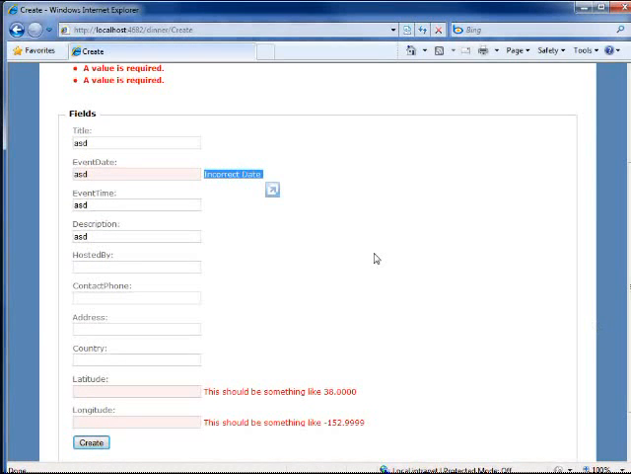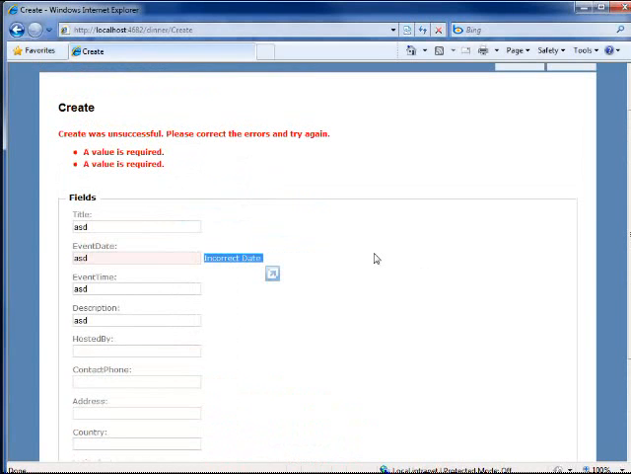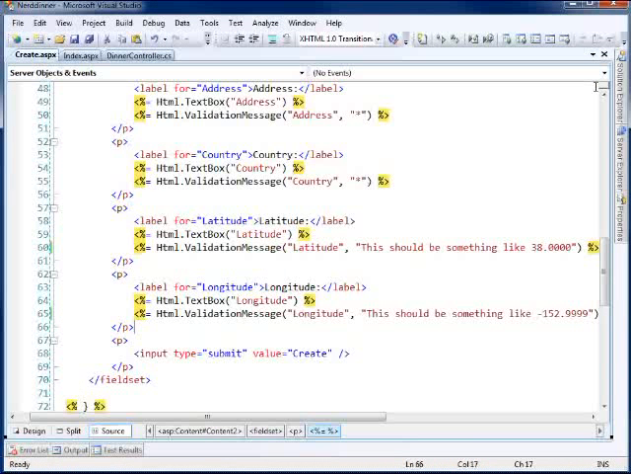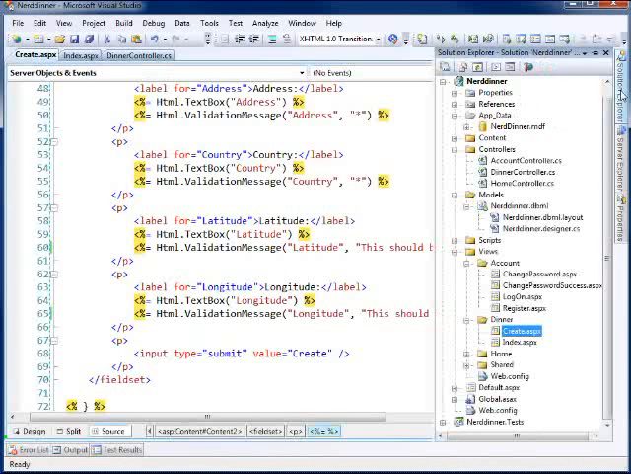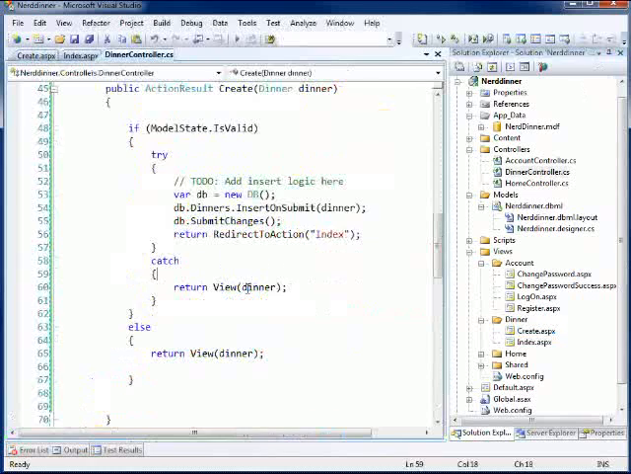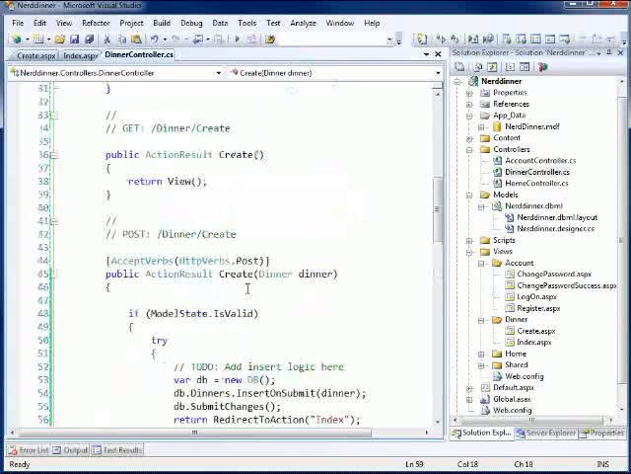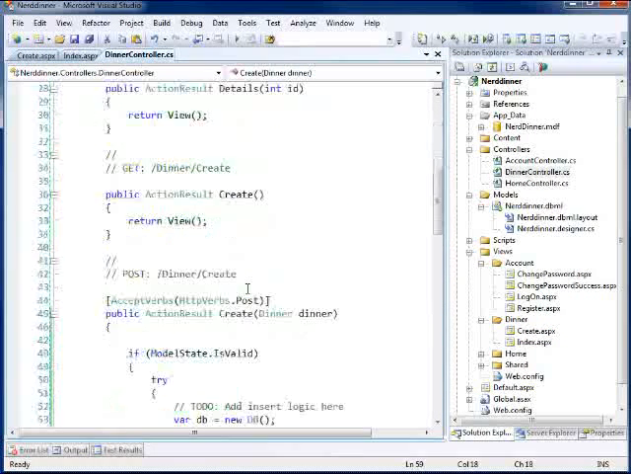Okay, well, there's lots more we can do with this, including using data annotations, which I'll show you in a little while. For right now, let's continue on. Let's build out our edit form. There's a couple more things I want to show you in here. So I'm going to pin this thing back open, head back over to the dinner controller, and let's create the edit form so we can edit the data.